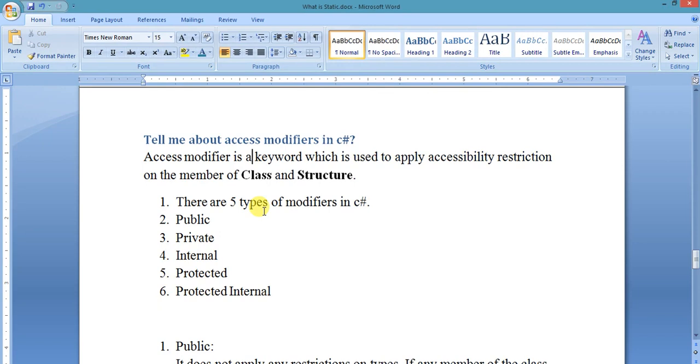The answer is, access modifier is a keyword which is used to apply accessibility restriction on the members of a class and a structure. That means whether the member of the class would be accessible inside the class only, or outside the class, or outside the assembly. This kind of restriction we can apply within the class or structure using access modifiers. There are 5 types of access modifiers we have: public, private, internal, protected and protected internal.